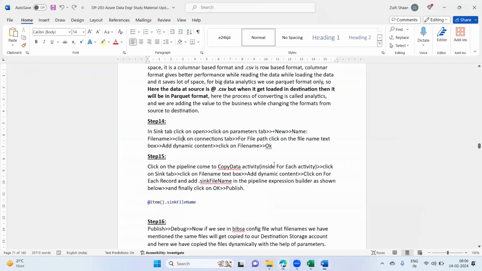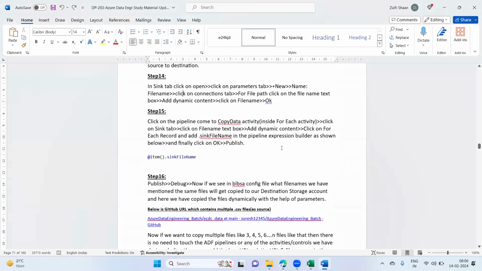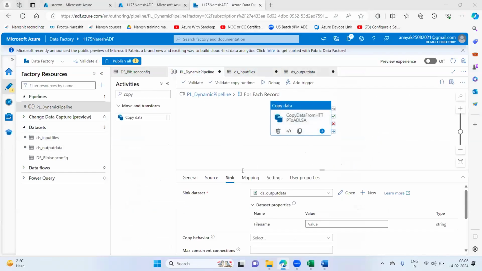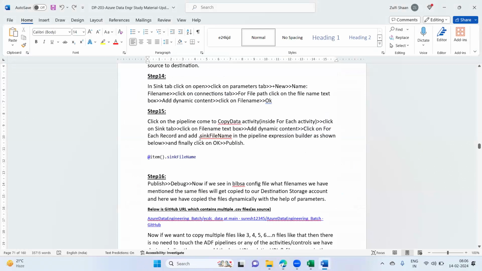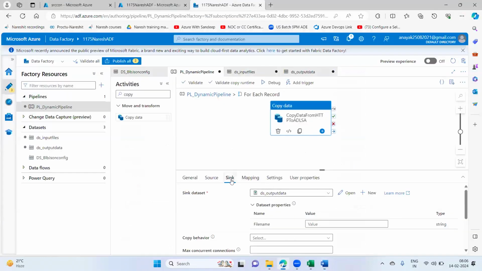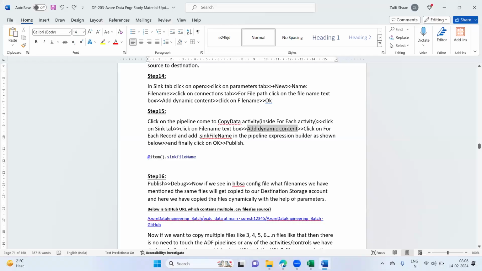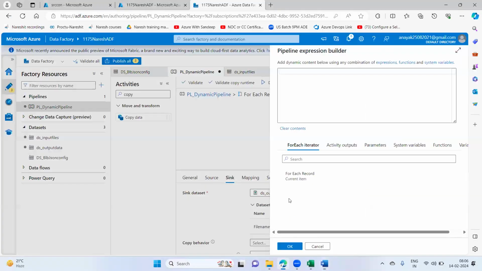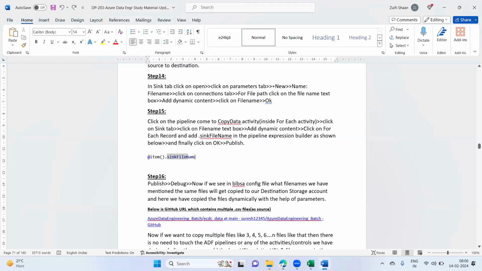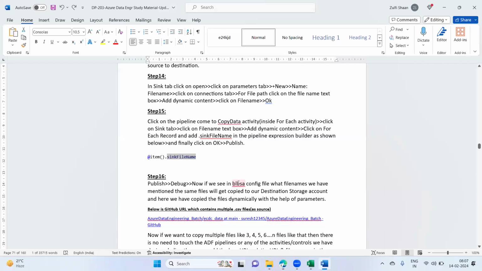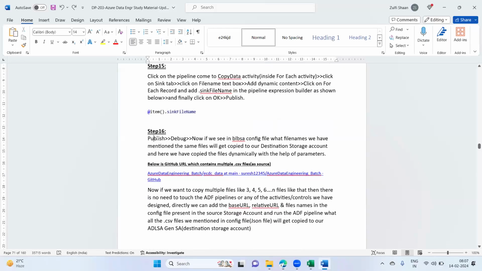Done. Click on the pipeline, come back to the copy data activity. Click on the sink tab, click on the file name text box, add dynamic content. Click on ForEach record and add dot sink file name, whatever the destination file name is going to be. Then do publish all, then publish and debug.